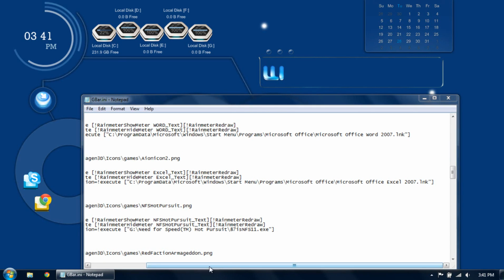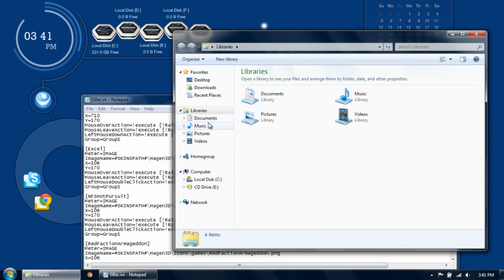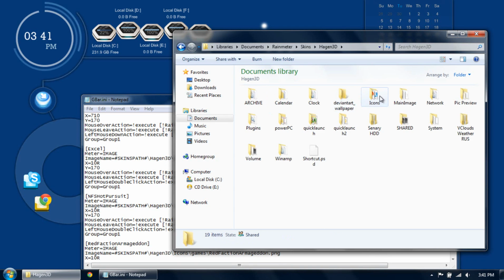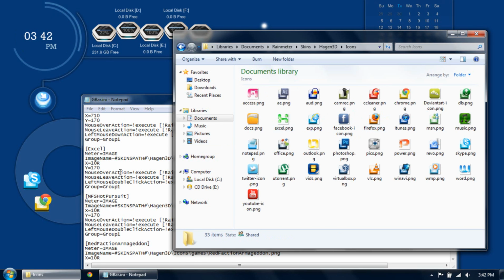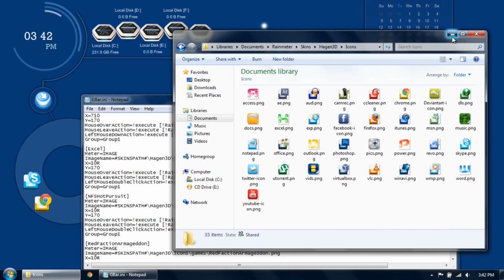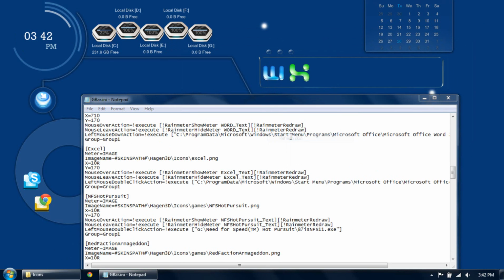Oh. Now I'll tell you why that didn't work. It's because of the image. The directory for the image is skin path, Hagen 3D icons, and then this will be, I'm pretty sure it's just Excel. Let me see what it's called. Documents, Rainmeter, skins, Hagen, icons. Where's Excel? So it is Excel. Okay, save and refresh. No, refresh again. There it is. Bada bing, bada boom.